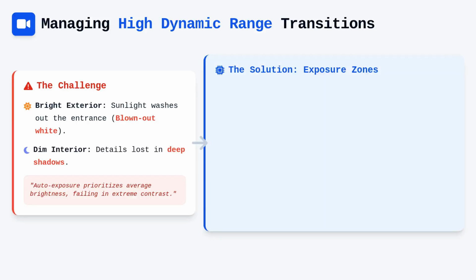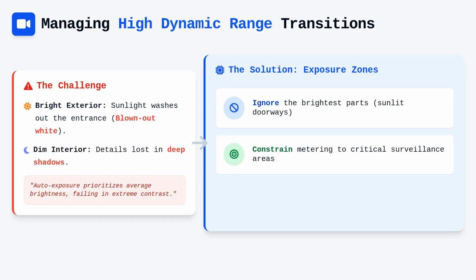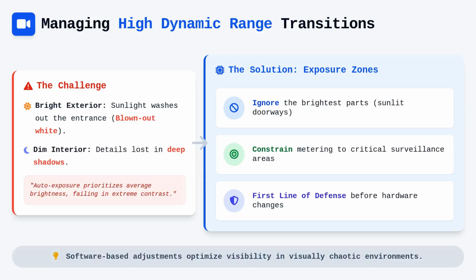To mitigate such occurrences, we utilize exposure zones, which allow us to tell the camera's internal processor to ignore the brightest part of the frame, the sunlit doorway, when calculating the appropriate exposure values. By constraining the metering area, we ensure the camera maintains focus on the critical surveillance area, even while the surrounding environment remains visually chaotic. These software-based adjustments are the first line of defense before we even consider physical hardware interventions.